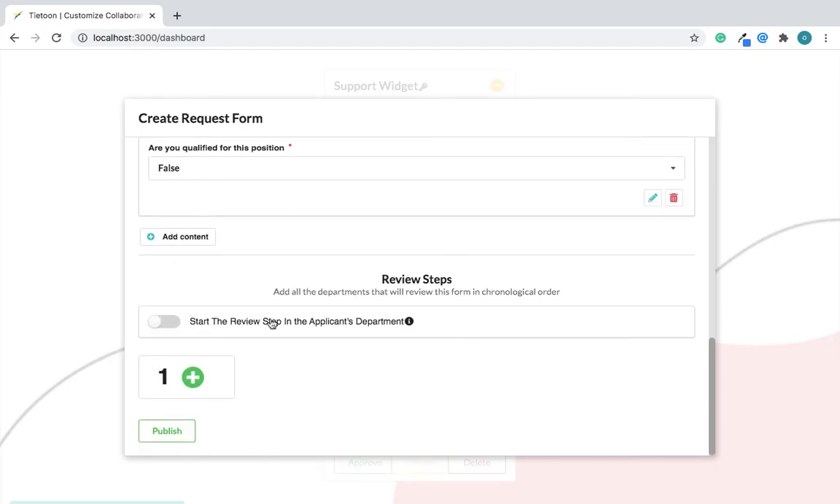Okay, then in the review step section, you can make the request first go to the applicant's department before it goes to other departments that you want it to. You want this request to go for approval. So these are the review steps. For example, I'm in the human resource department, so I want the request to first go to my department.